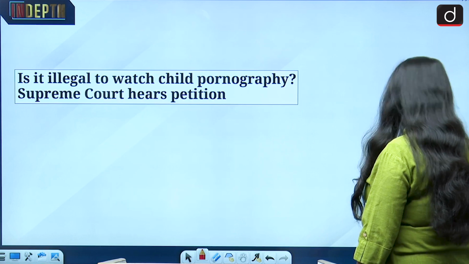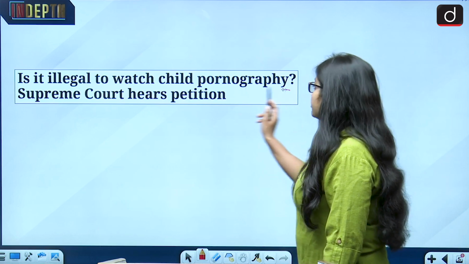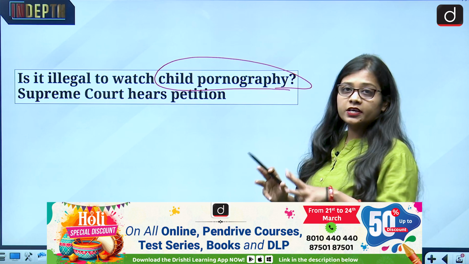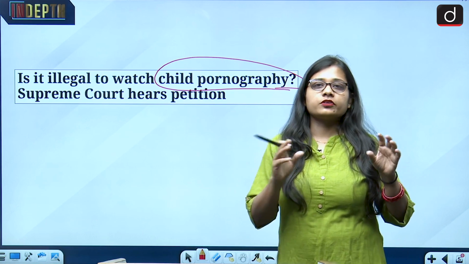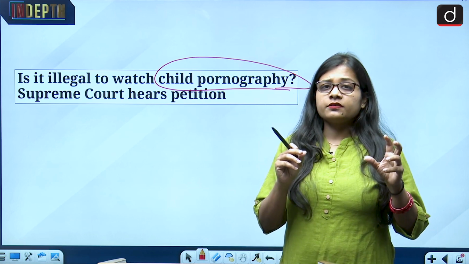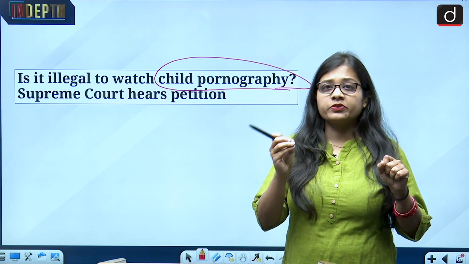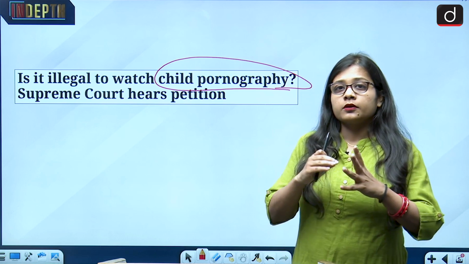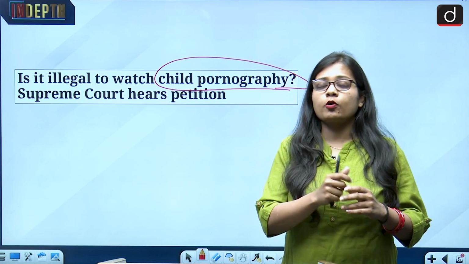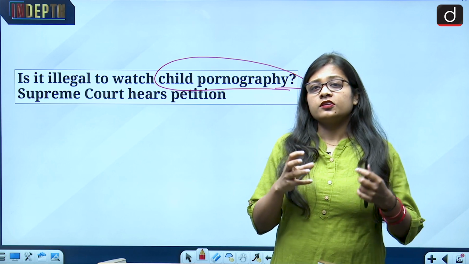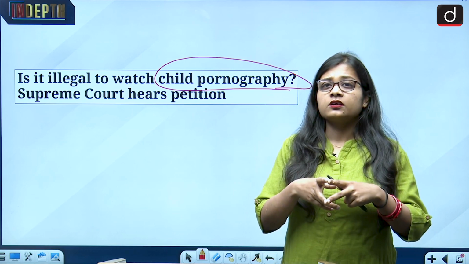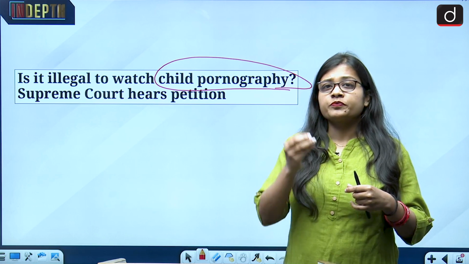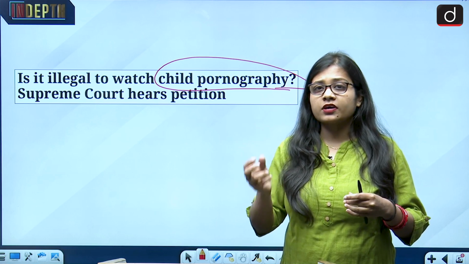So let's begin. The news talks about: is it illegal to watch child pornography? Supreme Court hears petition. There is a term you need to be very clear about, that is pornography and child pornography. See, there is a difference between both. Pornography means seeing any illicit, obscene, sexual content online or through electronic mode. But it becomes problematic when the word child pornography is used. Child pornography means seeing obscene, illicit or sexual content online or through electronic mode which has a child in it.